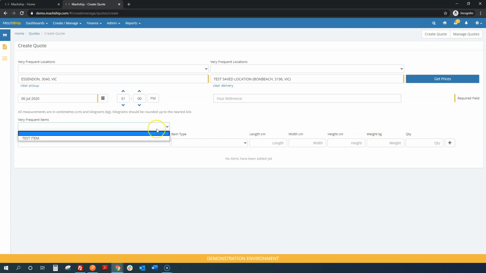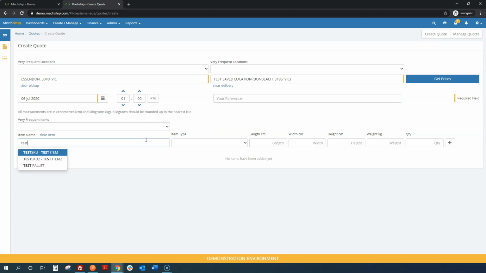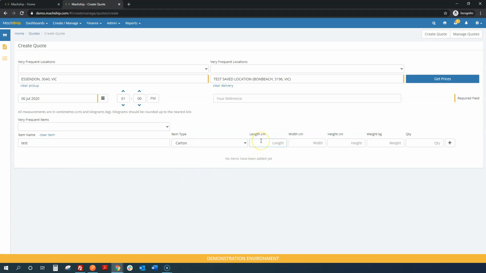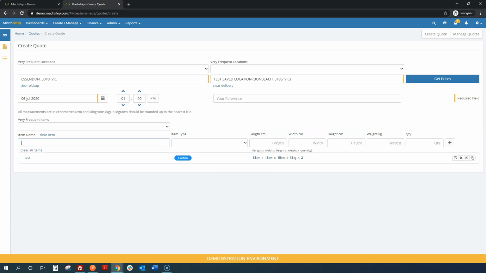Items can be added by selecting from the Very Frequent Items drop-down, by typing in and selecting a saved item, or by manually adding a new item, which can be done by adding the item type, putting in the length, width, and height, all in centimetres, adding the weight in kilos, putting in the quantity of those items, and clicking the plus icon. From there you'll see that particular item is added to the freight quote.